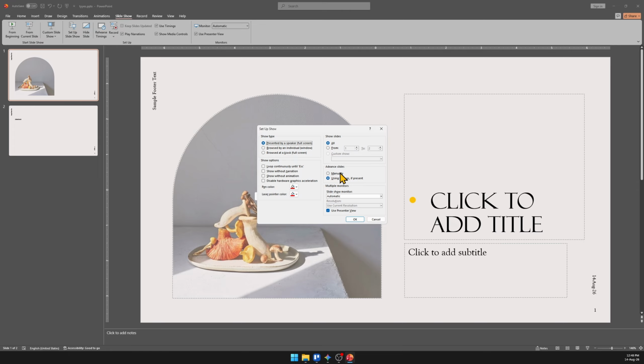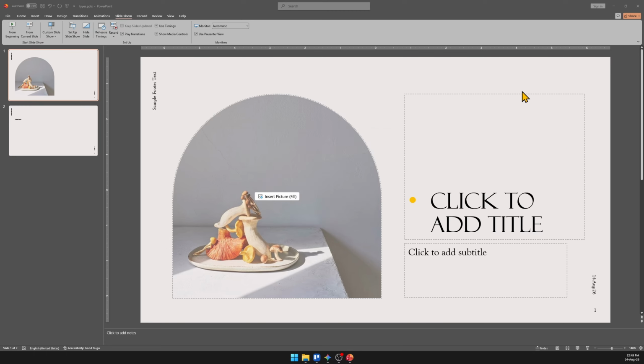And then choose Manually to disable all auto-advancing across the entire file, or select Using Timings, if present, if you want automated playback. Also make sure Use Timings in the ribbon is unticked if you want to bypass saved rehearsal markers entirely. And that's all there is to it. Your slides will now advance exactly when and how you want them to.